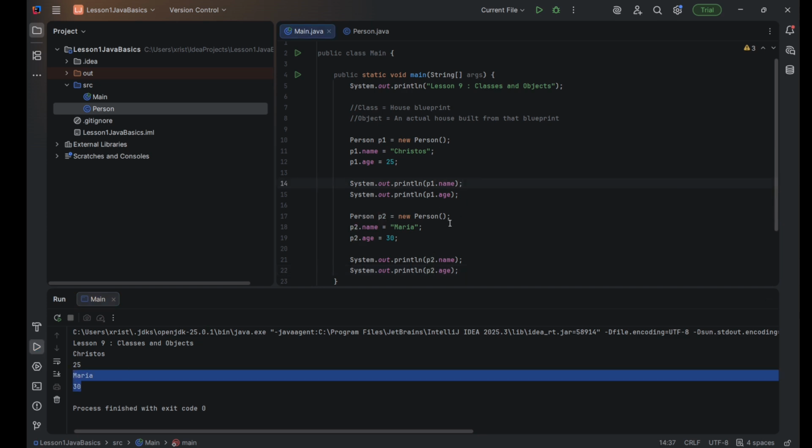This is because each object has its own data. Even though both objects come from the same class, they store independent values.